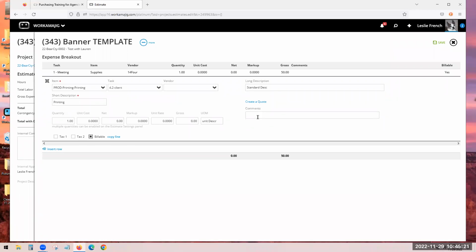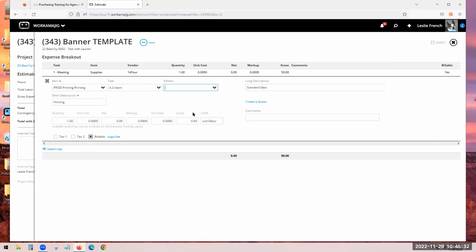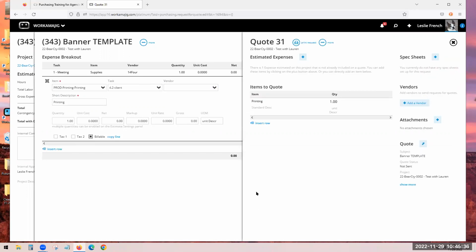What is the description? What are we doing here? What do we think the cost is? Well, if we don't know, we certainly could create that quote. So remember, I had to save it first. So get that green flash. And then I may say, you know what, I'm going to check with a couple printers. This takes a whole training on itself, or at least a partial training.